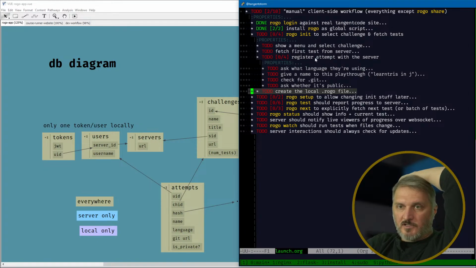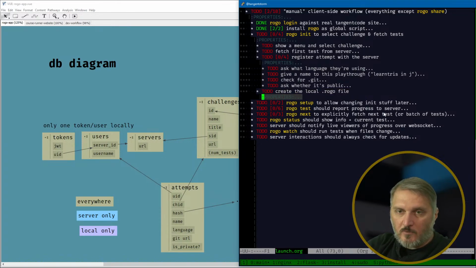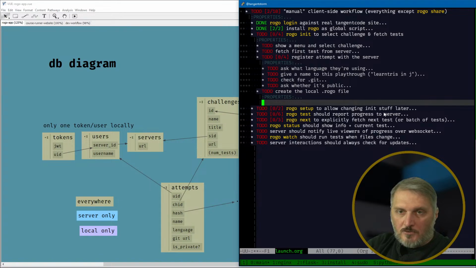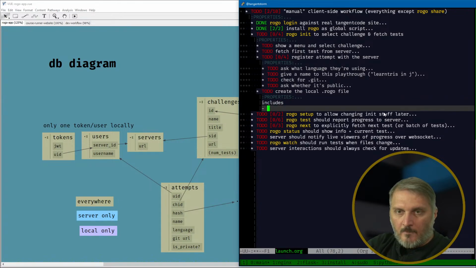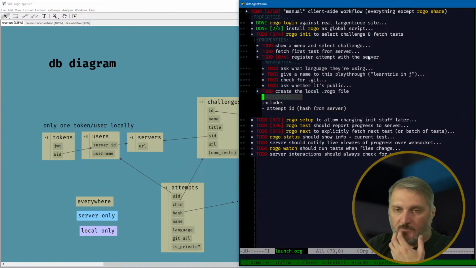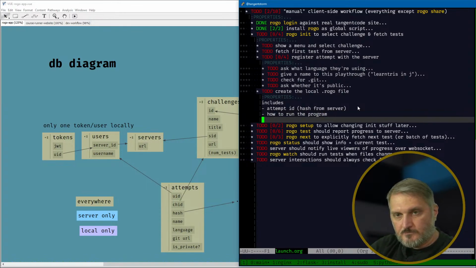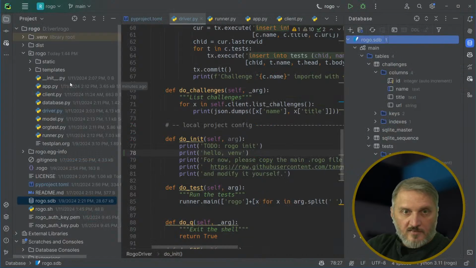All right, so again, we register the attempt. Now we get back a hash ID. So create the local Rogo file, and that includes the attempt ID hash from server. We have to create some new endpoint here that does this. And then how to run the program. And I think that's it. That's all the thing needs. I believe that's all that's in there right now, and I think that's all it needs.